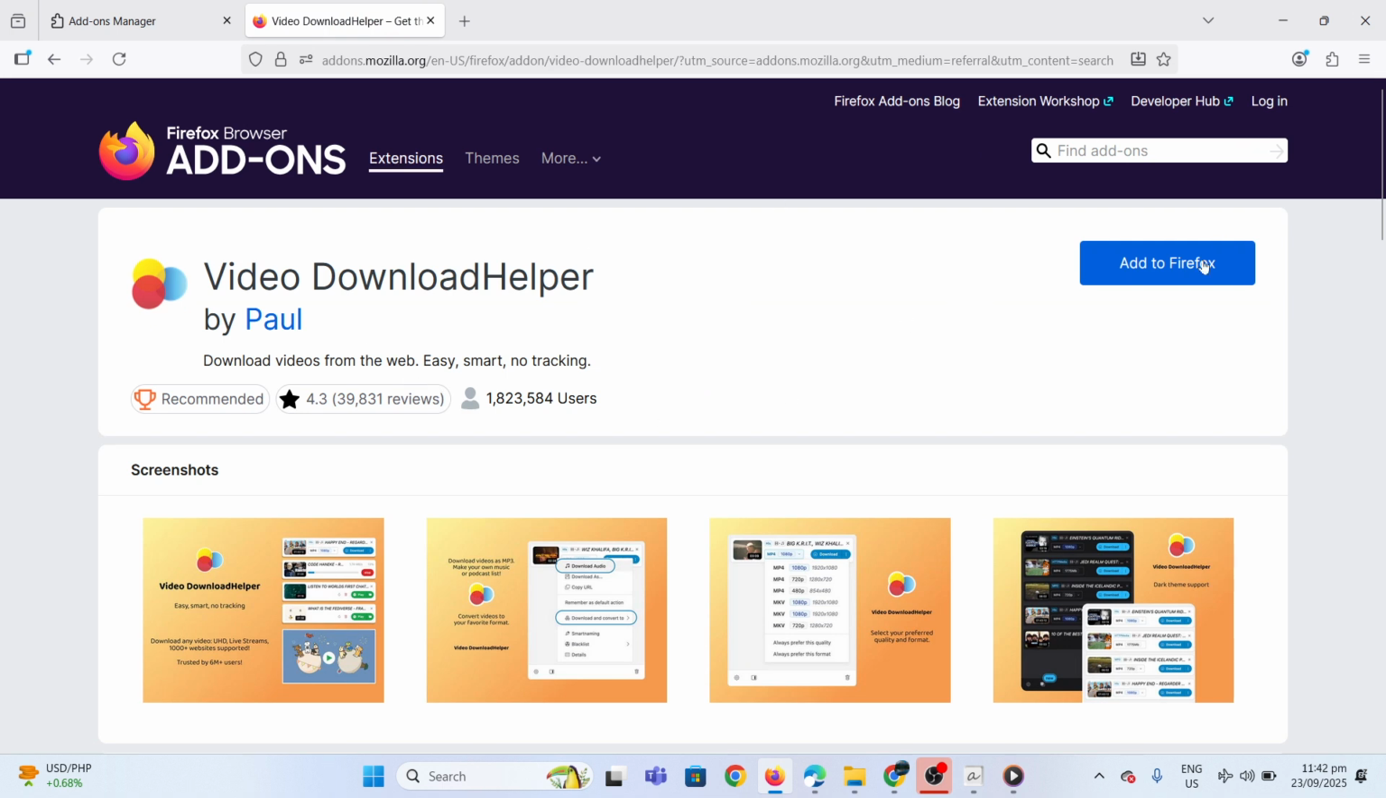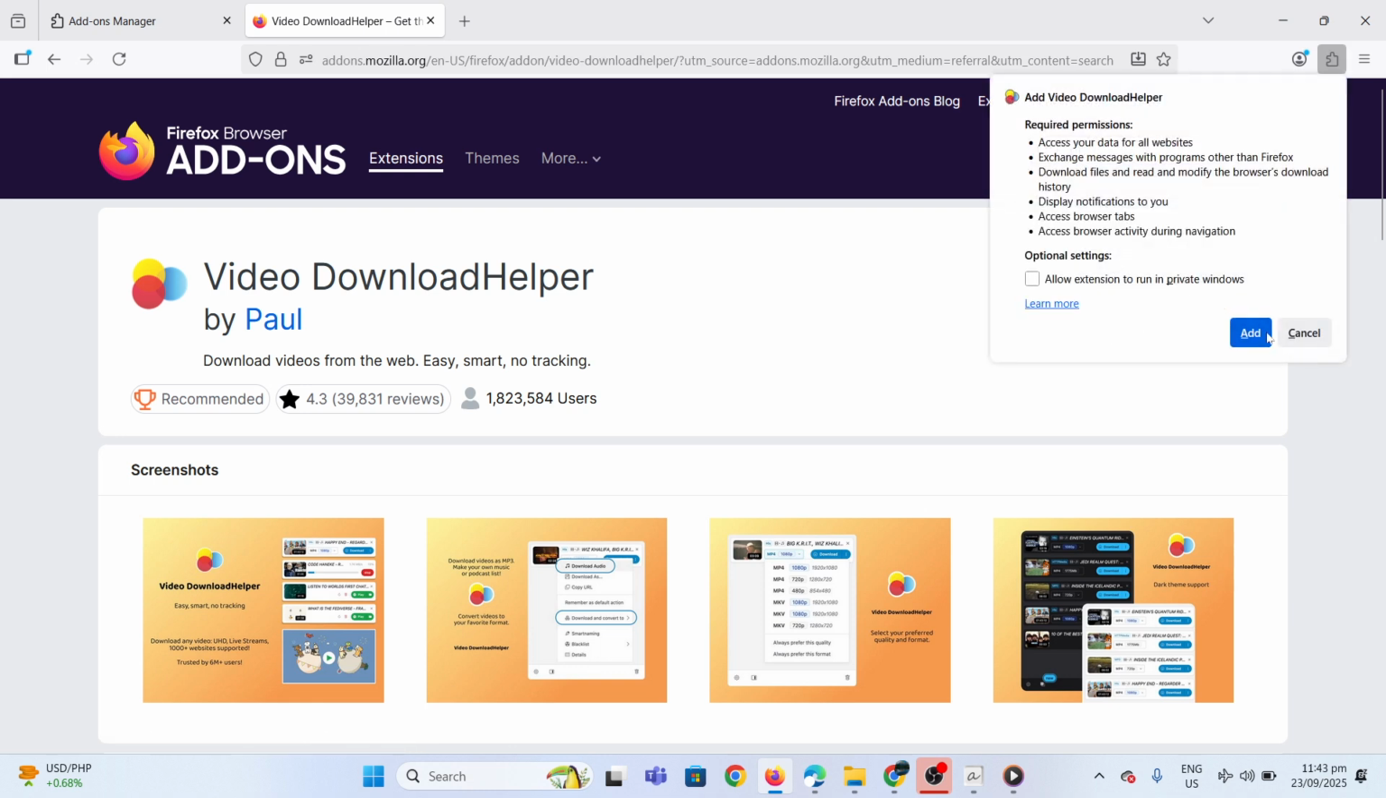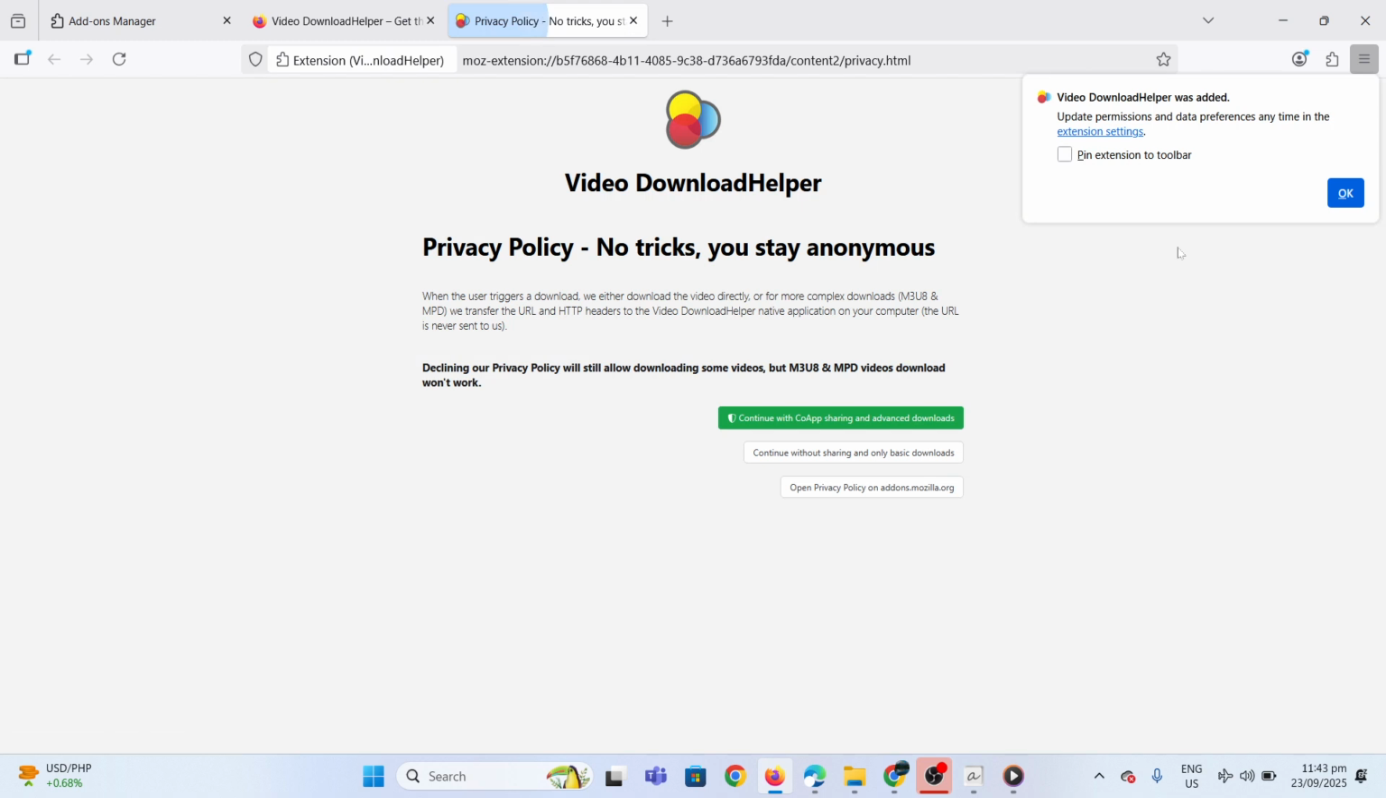When you've found it, click Add to Firefox. A prompt will appear asking for confirmation. Click the Add button to proceed. Once the installation is complete, you'll notice a new icon featuring three colorful balls appear near the Firefox toolbar. This indicates that the extension is ready to go.